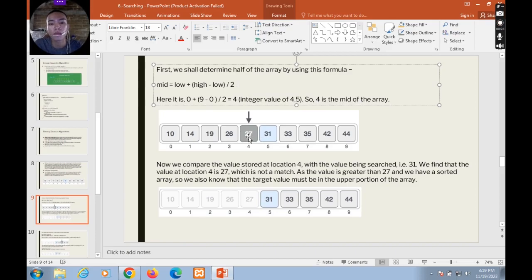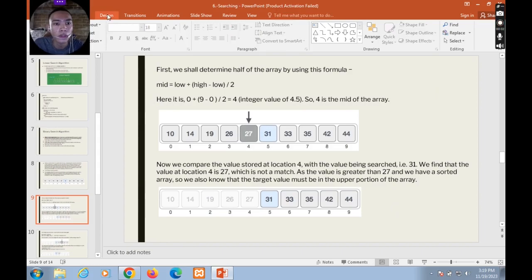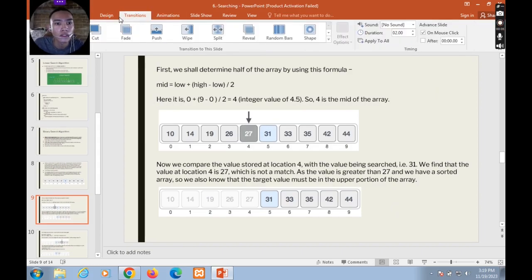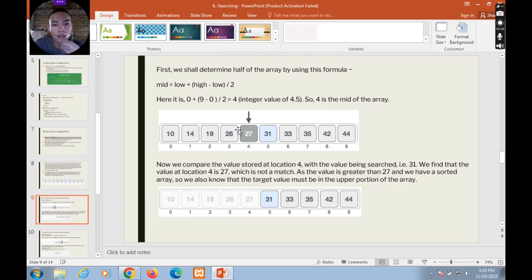So at index 4 the value is 27. Our search key is 31. So we check with less than. 27 is less than 31. We compare 27 to our search key, which is 31. So 27 is less than 31. It is true, so it is less than.